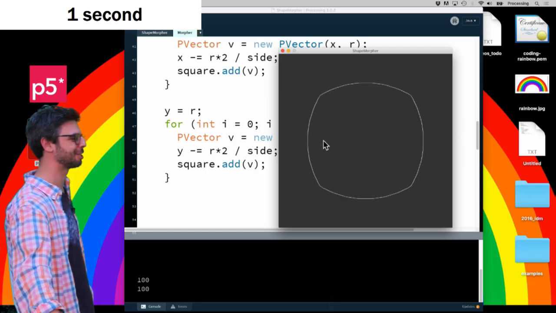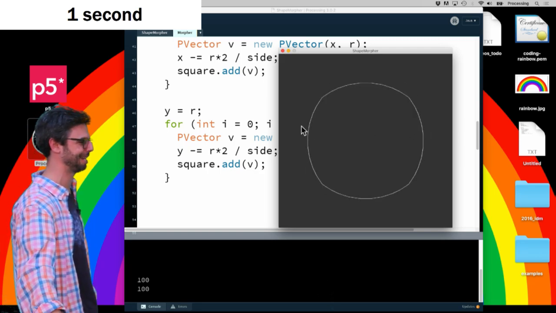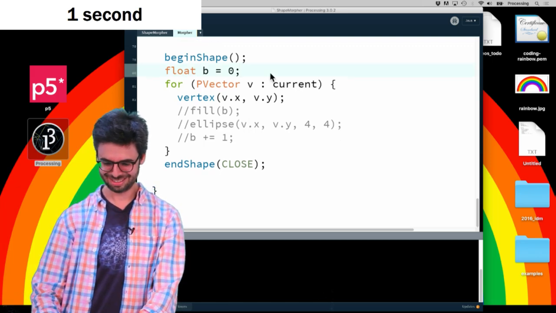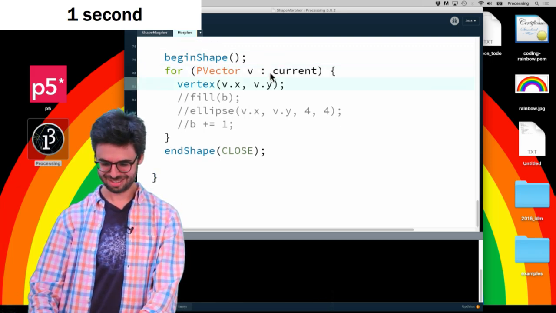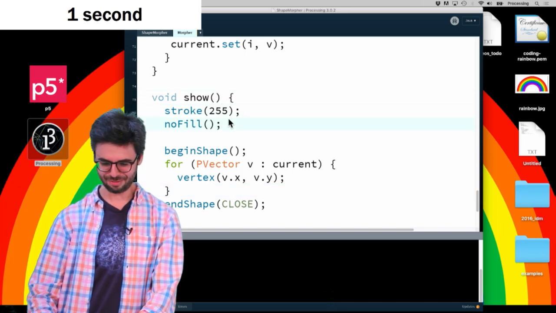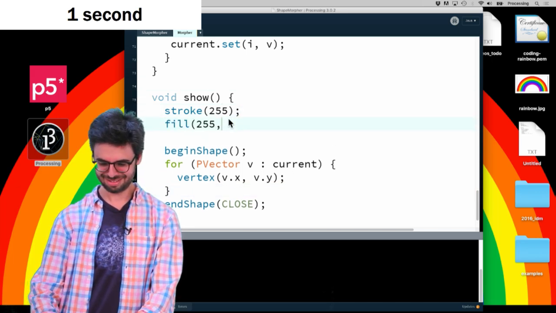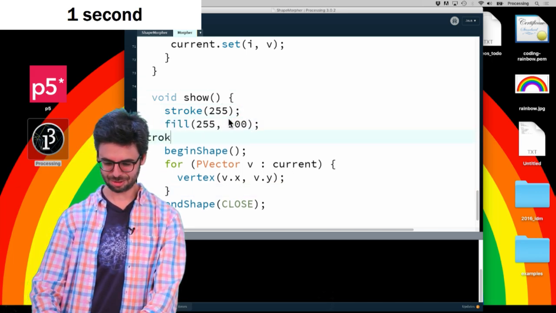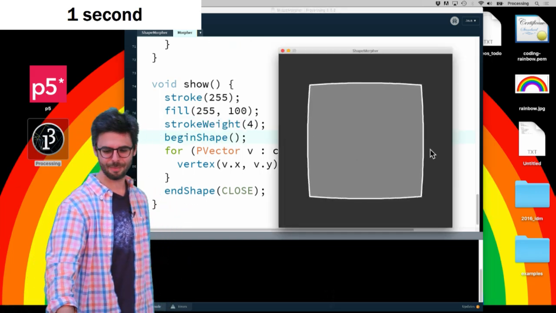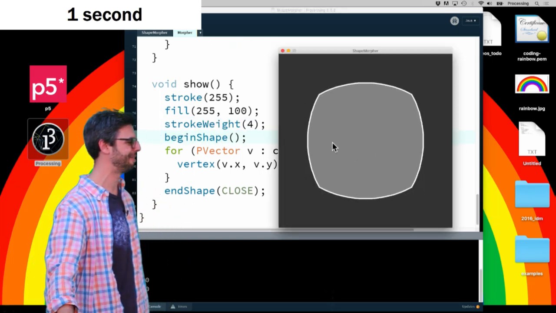So I should be able to just lerp back and forth between the two shapes. Oh, isn't that nice? We should add a little stroke weight to this. We could have a fill. Why not have a fill? And why not give it a little stroke weight? And see our morphing. Yay, morphing.